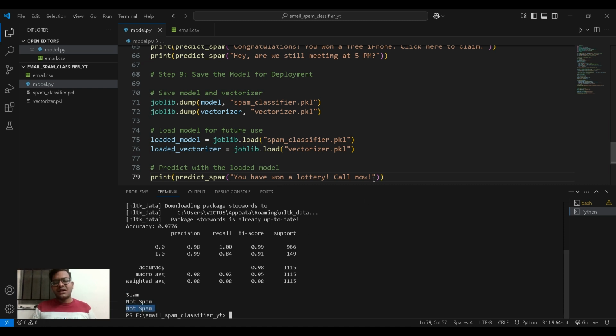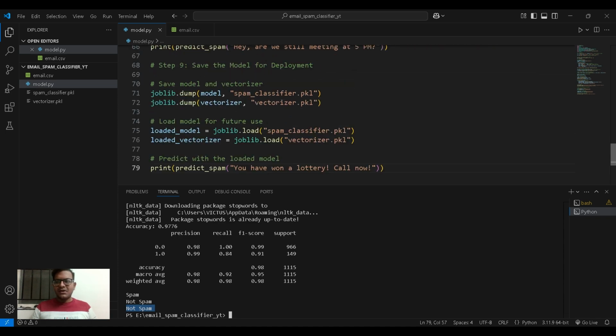Again, this answer you might say is correct or not correct. It depends on how you see the spam messages, and it also depends on the data quality on which the model was trained. So there are many things that affect the model accuracy. Now our model is complete.